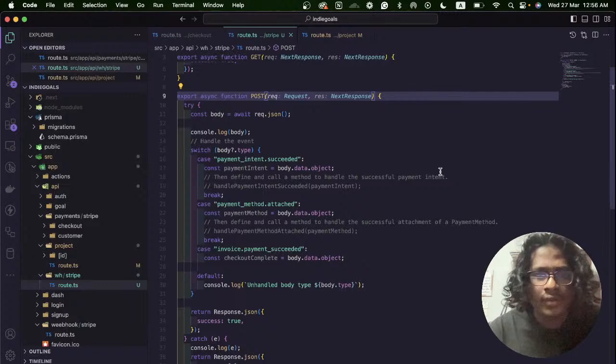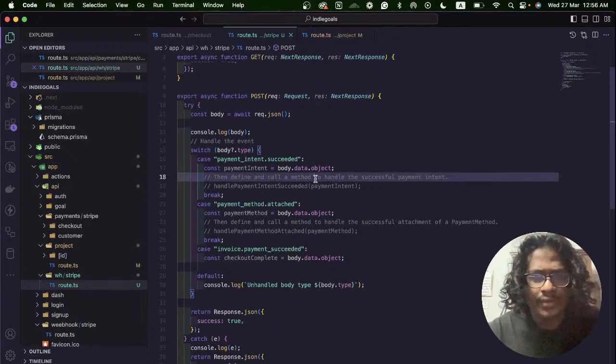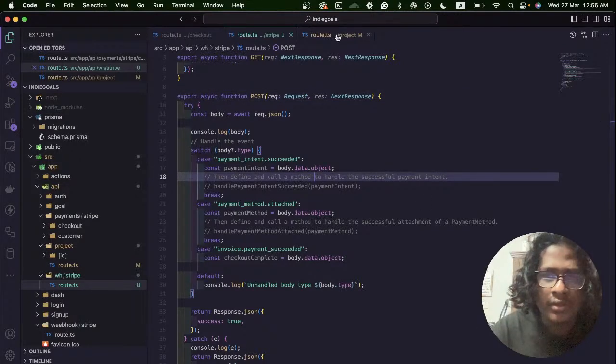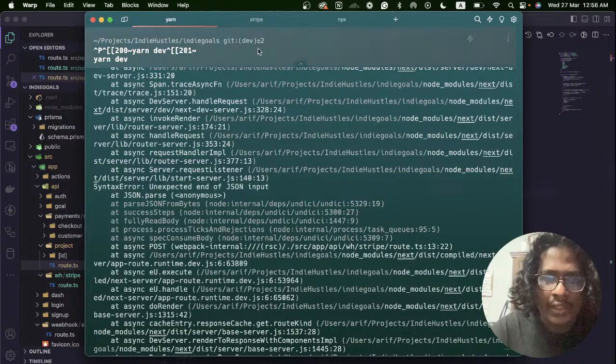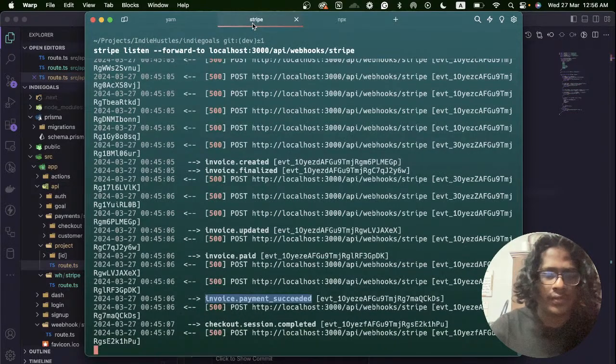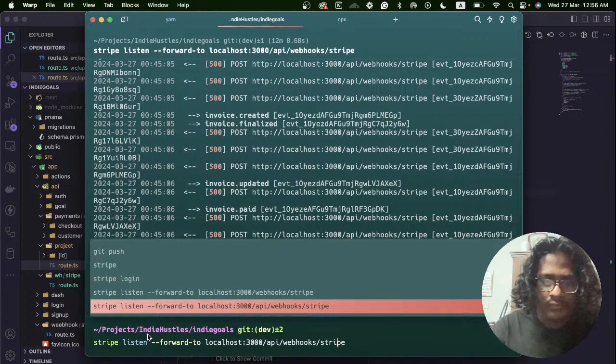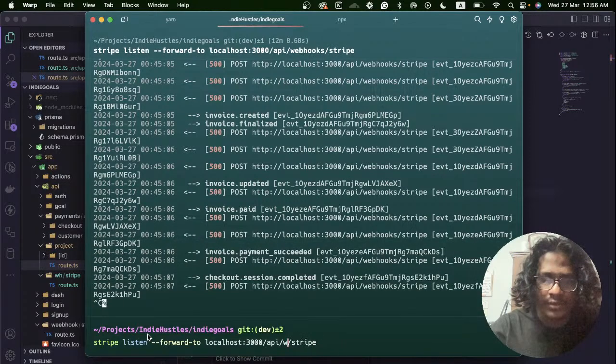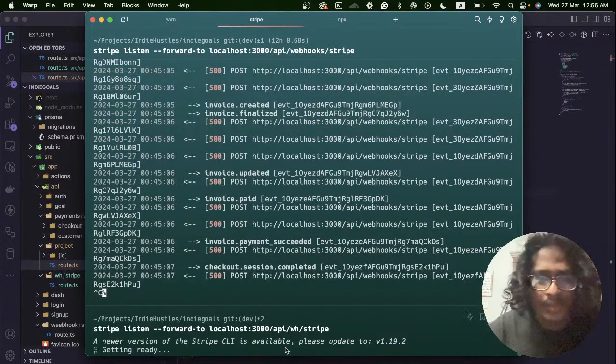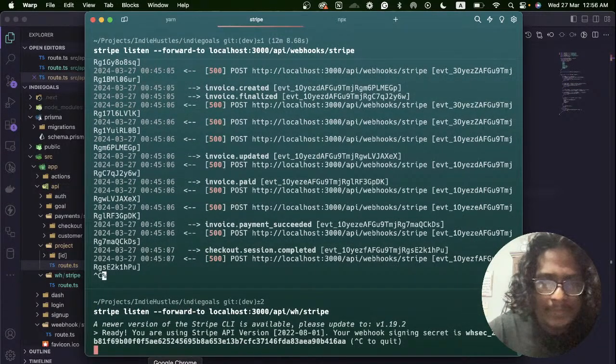Alright, so now that we have this setup done, we can change our Stripe. Move it to not webhooks, WH. Now to listen to this route.